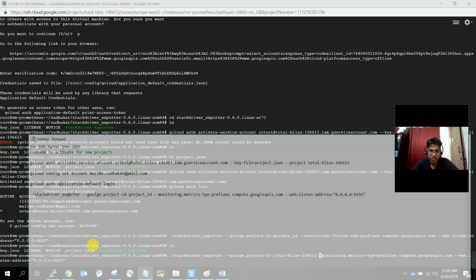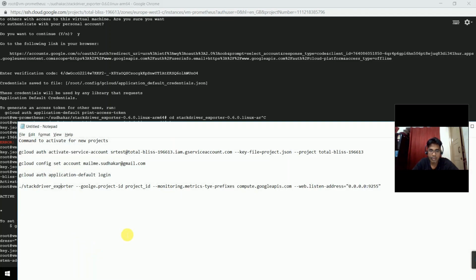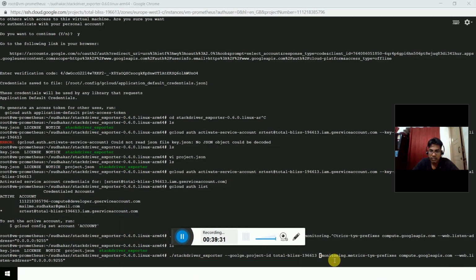It should be some typo here. It should be a type mistake, so I'm just typing it again. Type prefixes. Here comes the interesting topic. Now there are plenty of metrics available, and you want to pull the metrics which you're interested in.